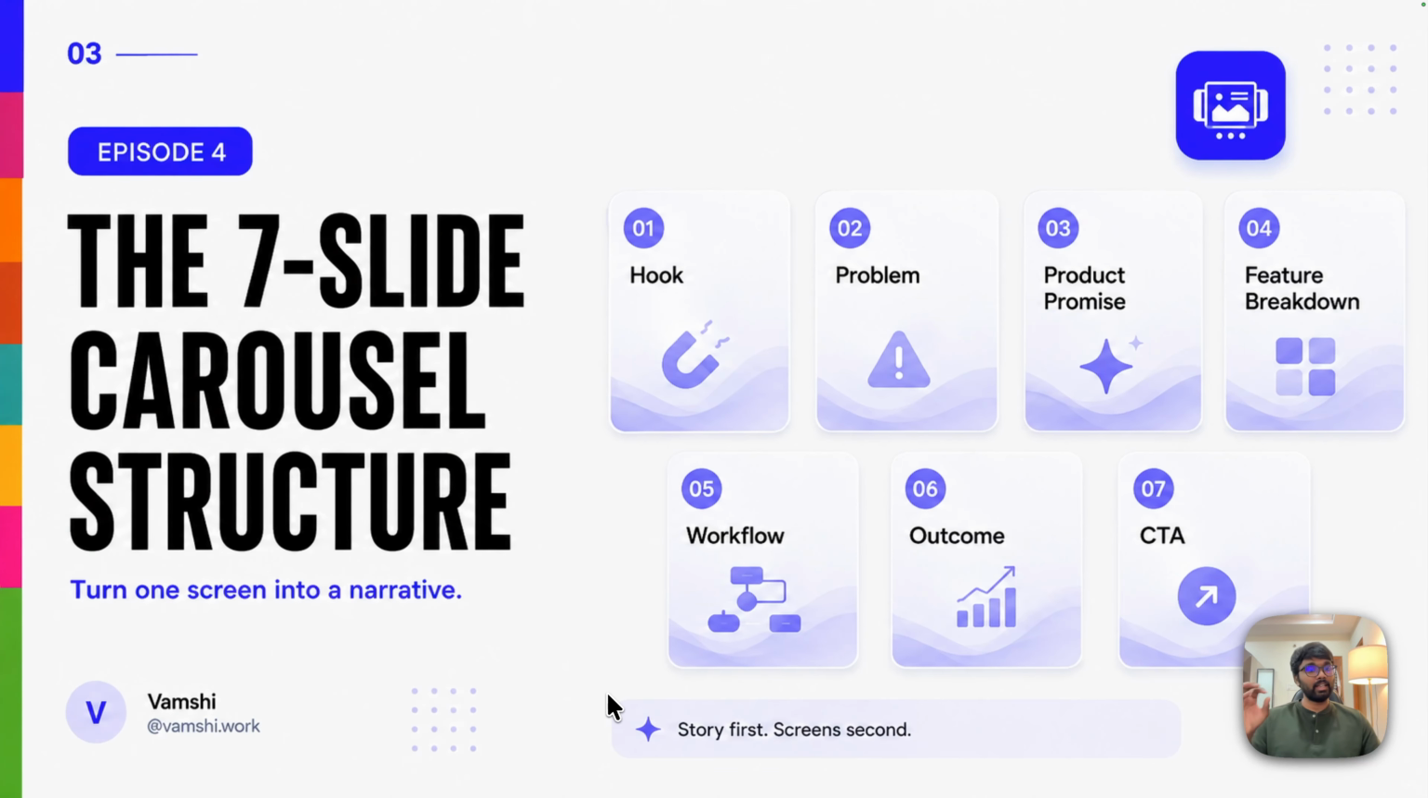So what are we creating in this particular video? For FlowPilot, we will create a simple 7-slide carousel. Slide 1 is the hook, slide 2 is the problem that FlowPilot is solving, slide 3 introduces the product promise, slide 4 breaks down the key features, slide 5 is about the workflow, slide 6 explains the outcome, and slide 7 gives the final CTA of that carousel.